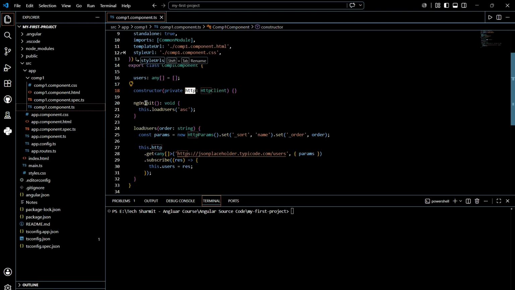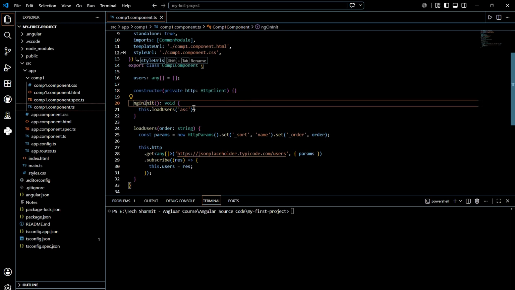Okay, then we have one method that is called the ngOnInit method. This method will be automatically invoked whenever the application loads for the very first time. Okay, so if your application loads for the first time, then this method will be automatically invoked, and it will call this.loadUsers('ASC'). Okay, that means it will set the default load user value as ascending, ASC.